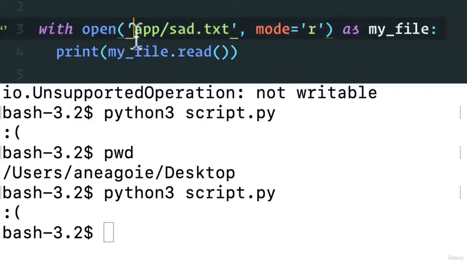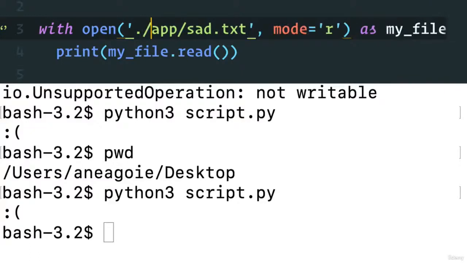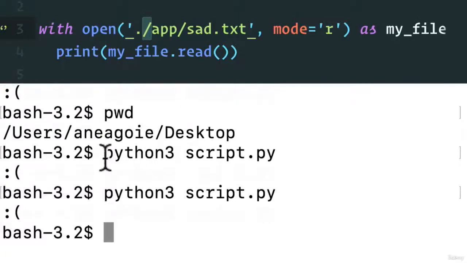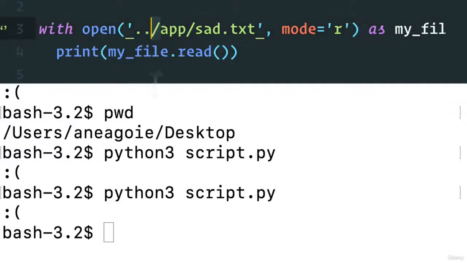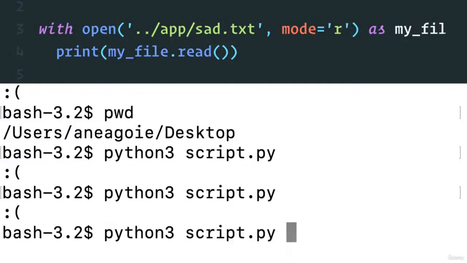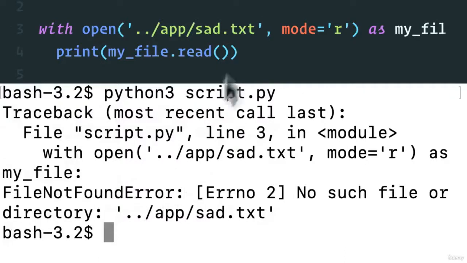Finally, you might sometimes see something like a dot slash. Dot slash simply means from the current folder. So if I run this, it's still going to work. It's going to say, hey, from the current folder, go to app folder, then go to the text folder. If I do dot dot slash like this, if I run this, I'll get an error.